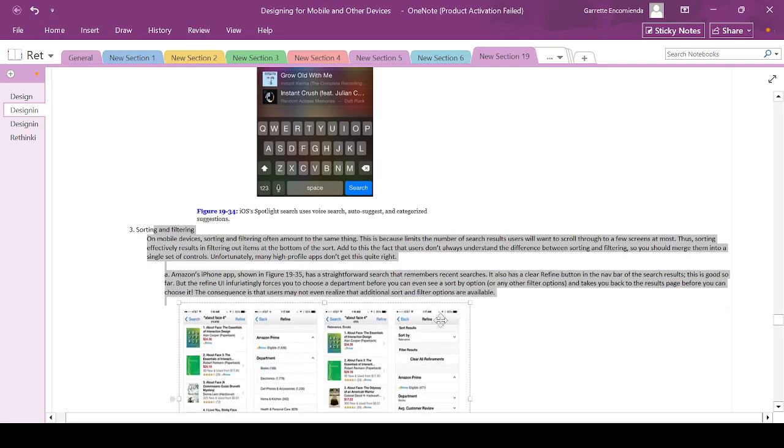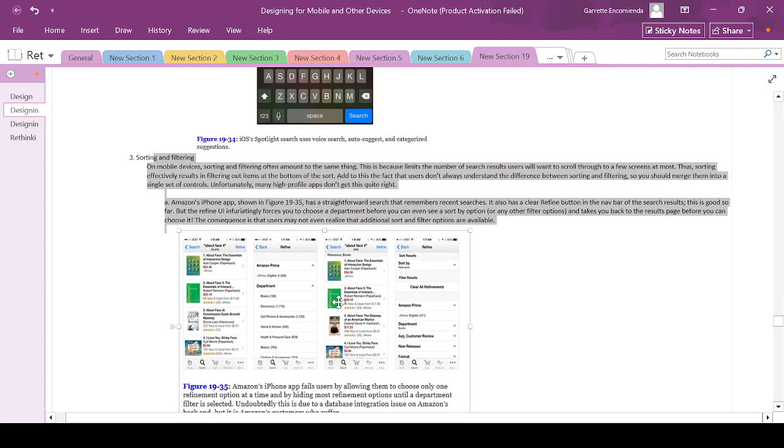Sorting and filtering. On mobile devices, sorting and filtering often amount to the same thing. This is because the screen size limits the number of search results the user will want to scroll through to a few screens at most. That's why there's sorting and filtering. Thus, sorting effectively results in filtering out items at the bottom of the sort.